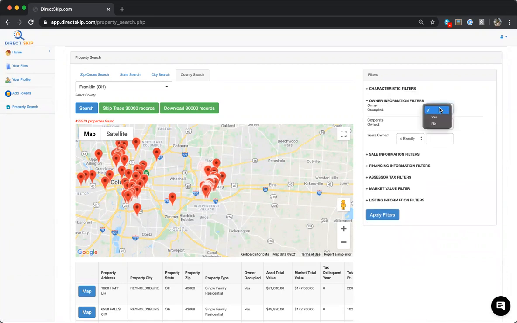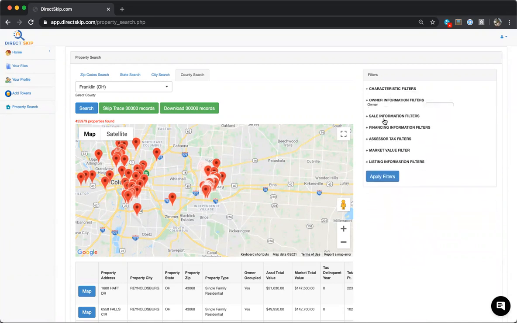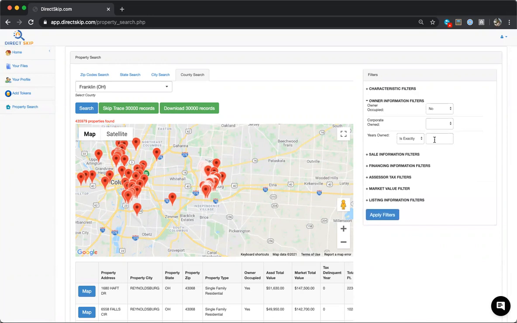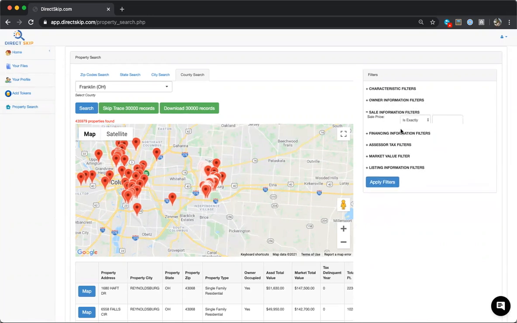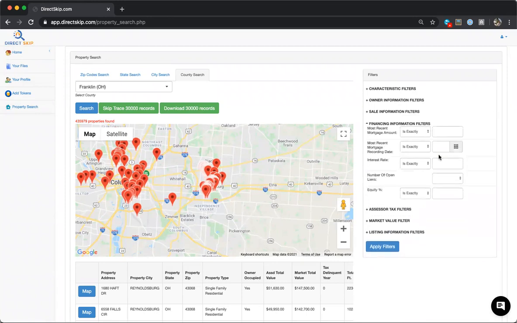For owner information, we're going to do non-owner occ. And then I'm going to do years owned is greater than or equal to 10 because I want some length of ownership in there. That's going to cover me on last sale date, so I don't have to worry about any of that. Financing information, if you want to come in here and do some equity, you can do that.